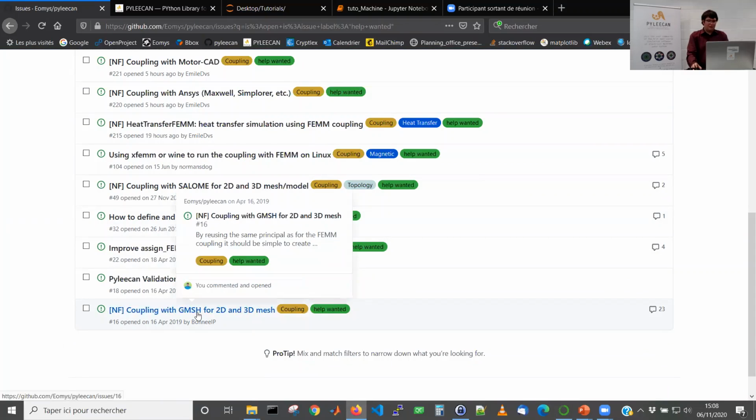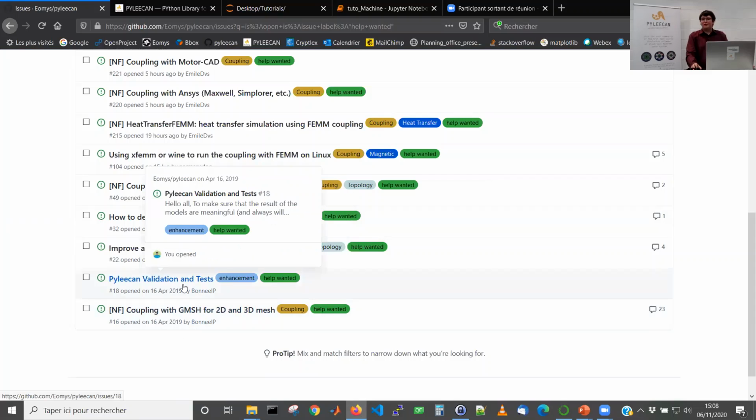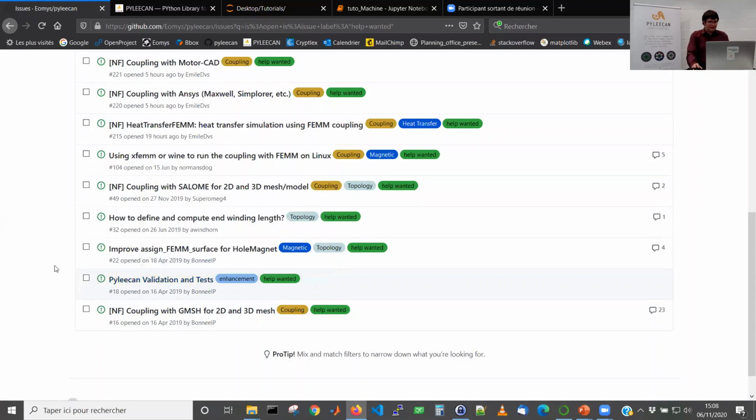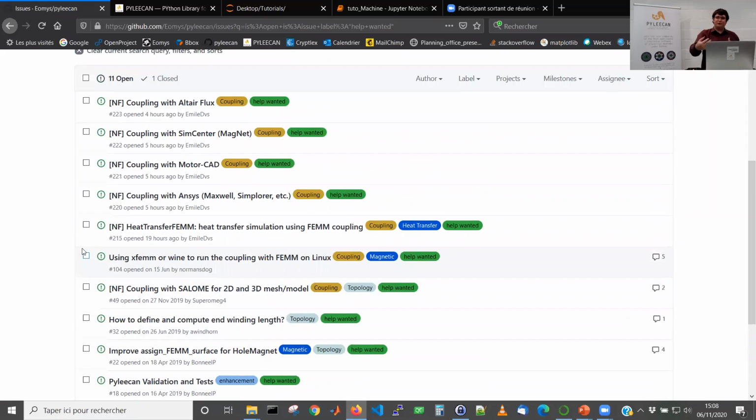For instance, you see that we are working currently on the gmsh page. We are always looking for validation cases. So if you have a publication or some experimental data or a way of proving that the models in Pyleecan are correct, please share it with us. That's very important. And some other global things, again, you will have to take a look to see what matches what you are looking for.